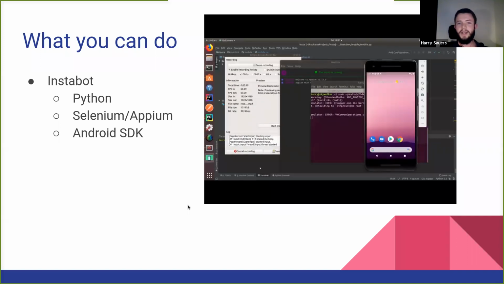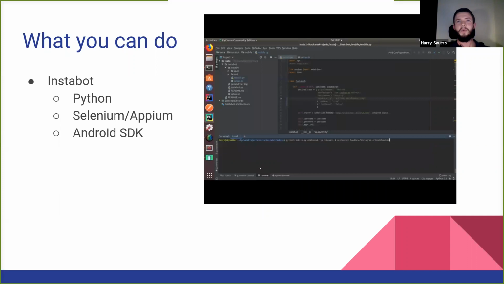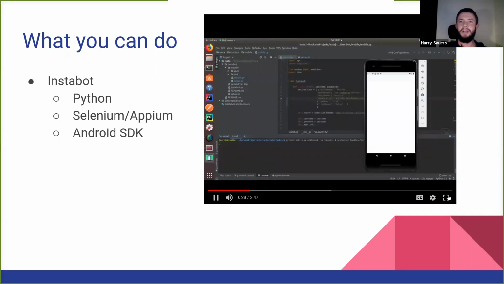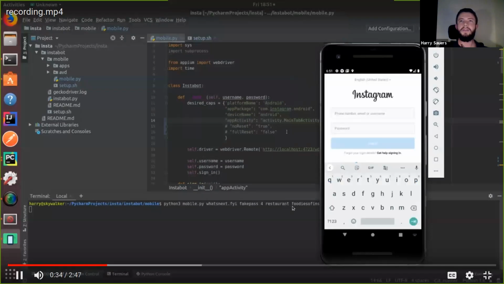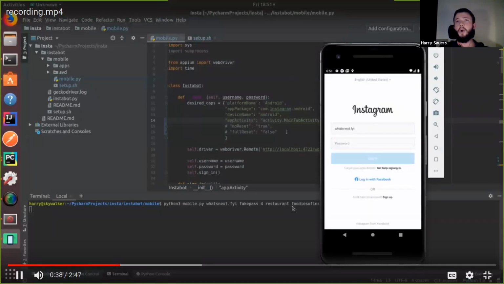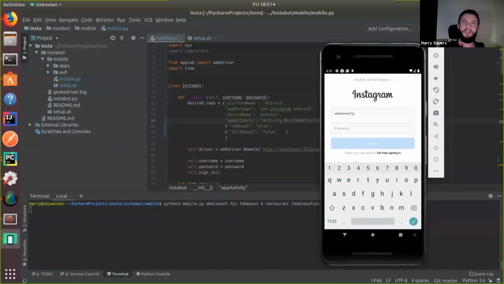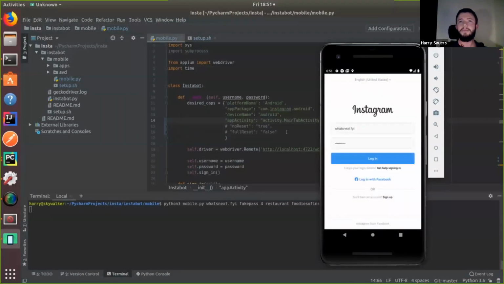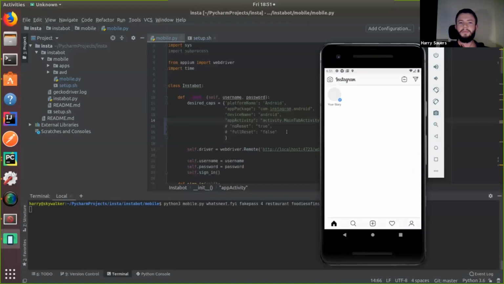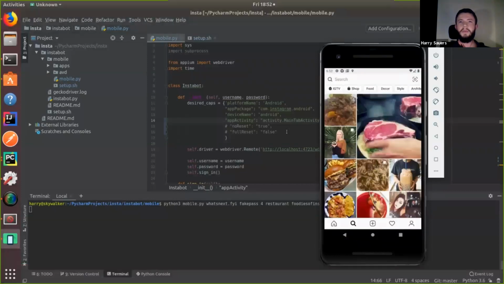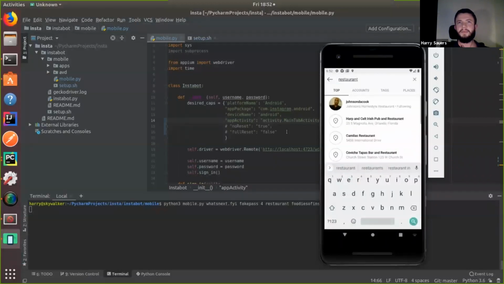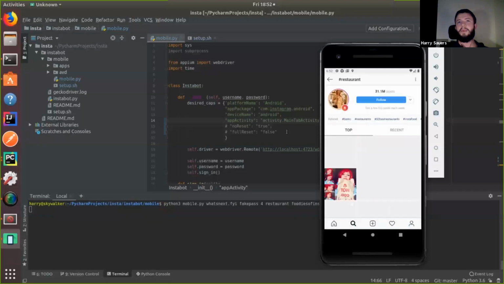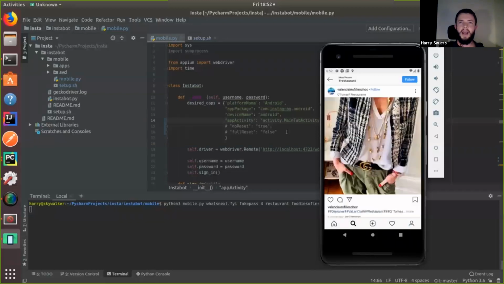So this is starting up the Android emulator. We run it, we plug in some login information here, as well as some other arguments to work with. It then opens up the Instagram app and logs in. This is fully automated through Python. And then we go into the homepage, search up a hashtag. And the bot will then go through and like posts in that hashtag.